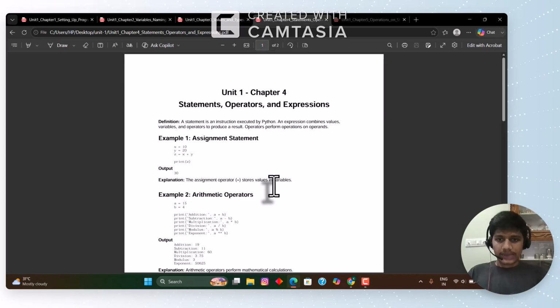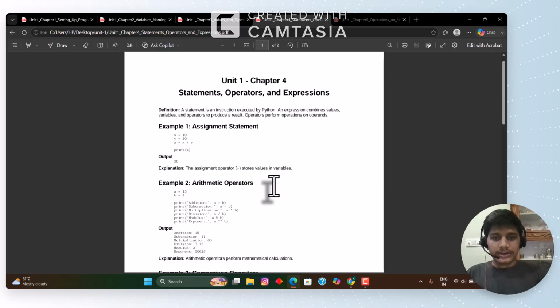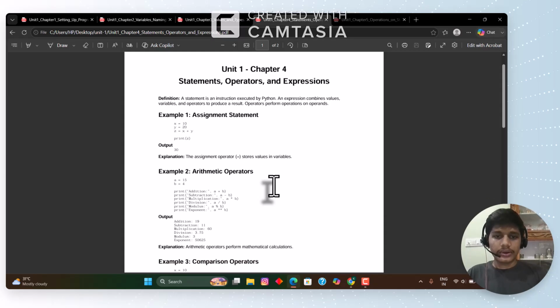Statements, operators, and expressions. Definition: a statement is an instruction executed by Python. An expression combines values, variables, and operators to produce a result. Operators perform operations.